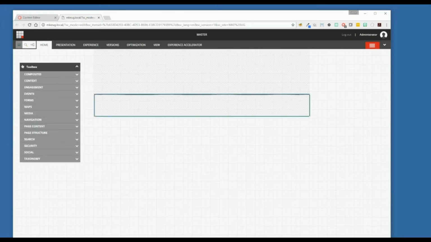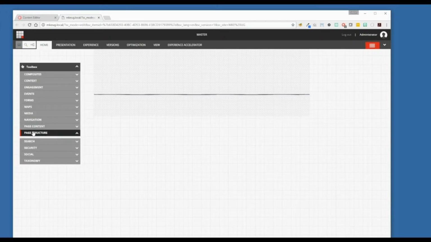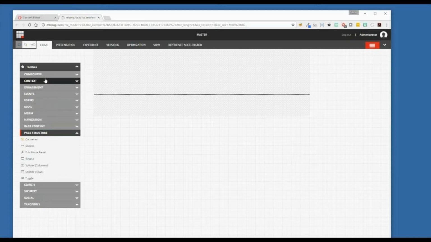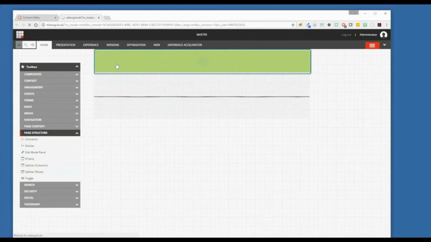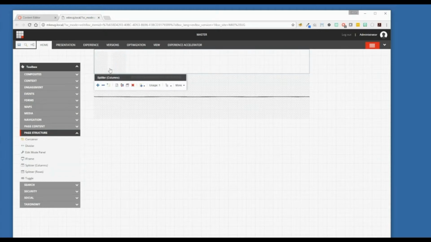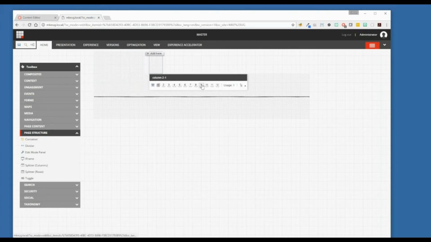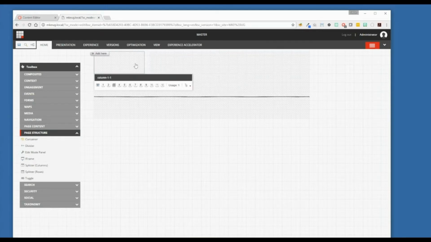So now in the header, here's all of our built-in components. They're grouped by similar groups. I'm going to go to page structure, and there's a splitter component. I'm going to drag it to the header. This is the 1.2 version of SXA. 1.3 changes this a little bit. But I've now got two columns, and this follows a typical grid pattern. Make that 3 wide, make this side 9 wide.